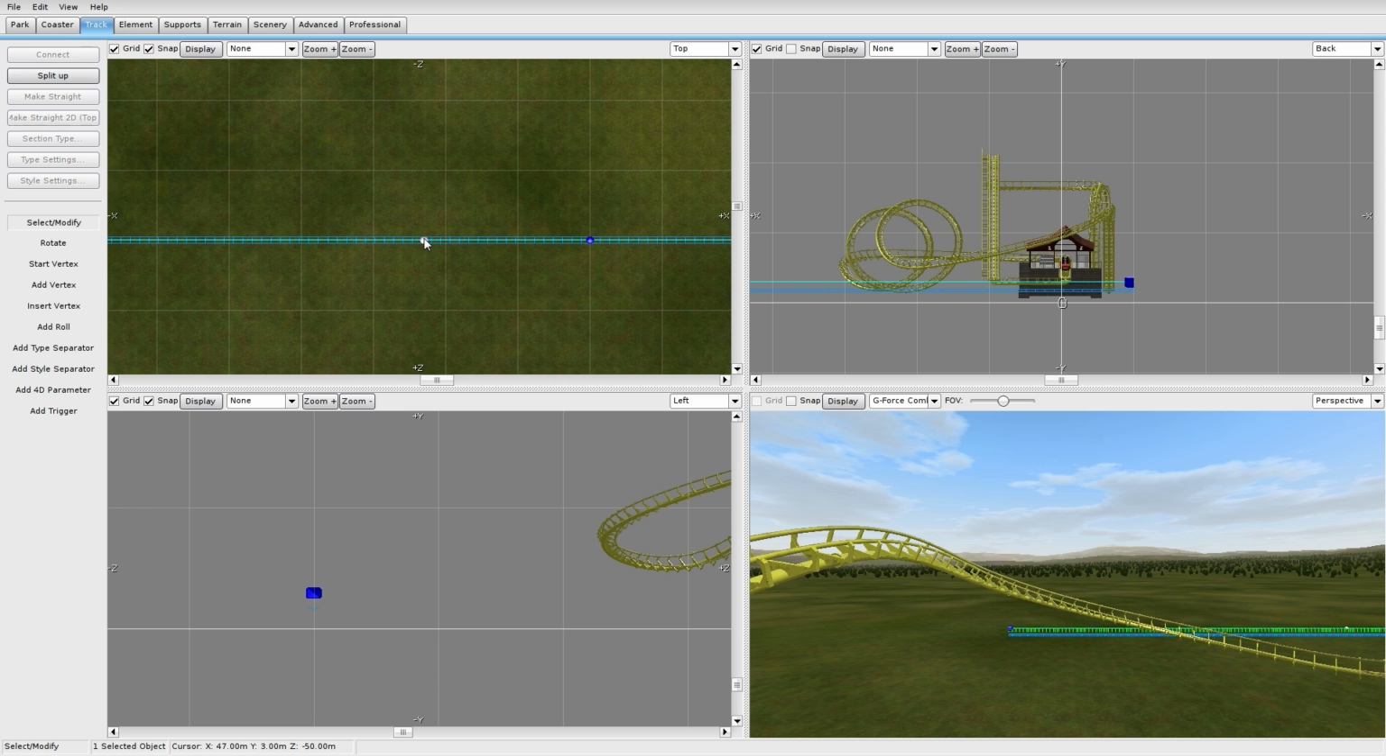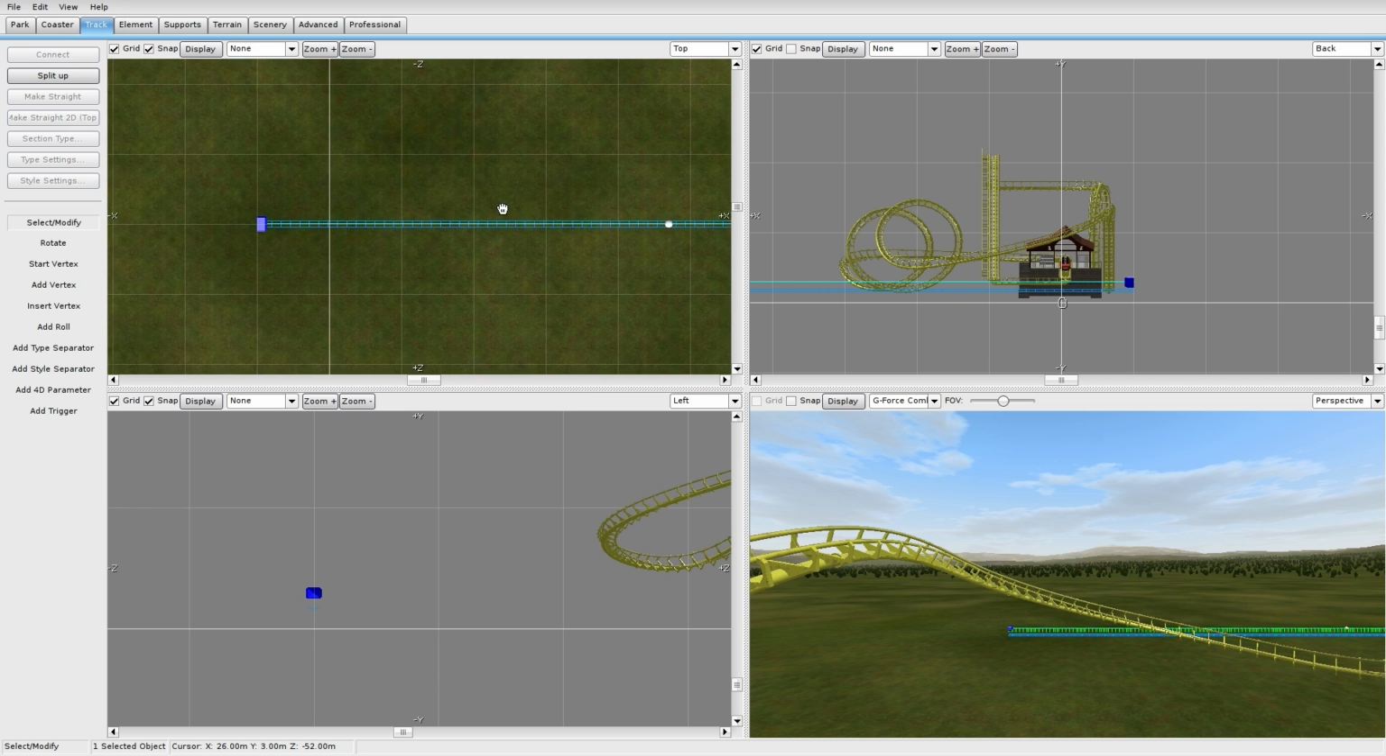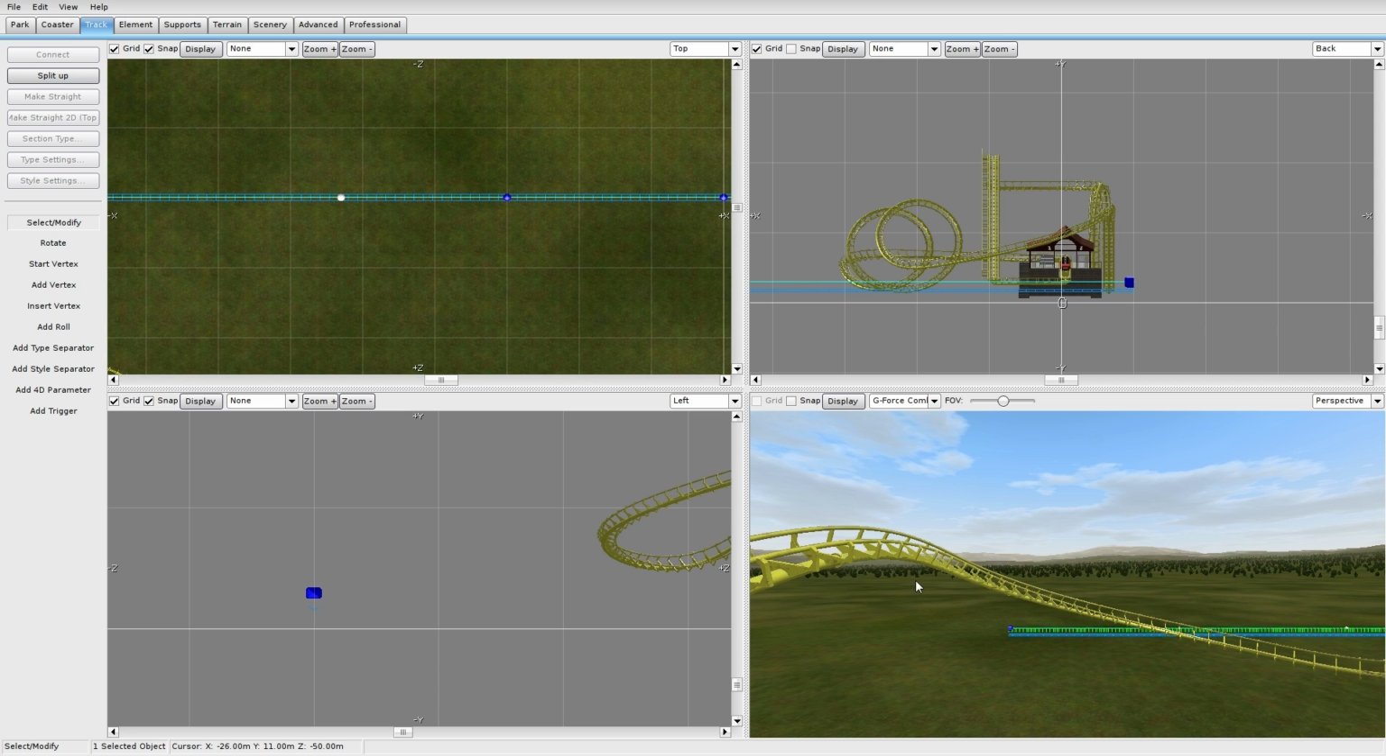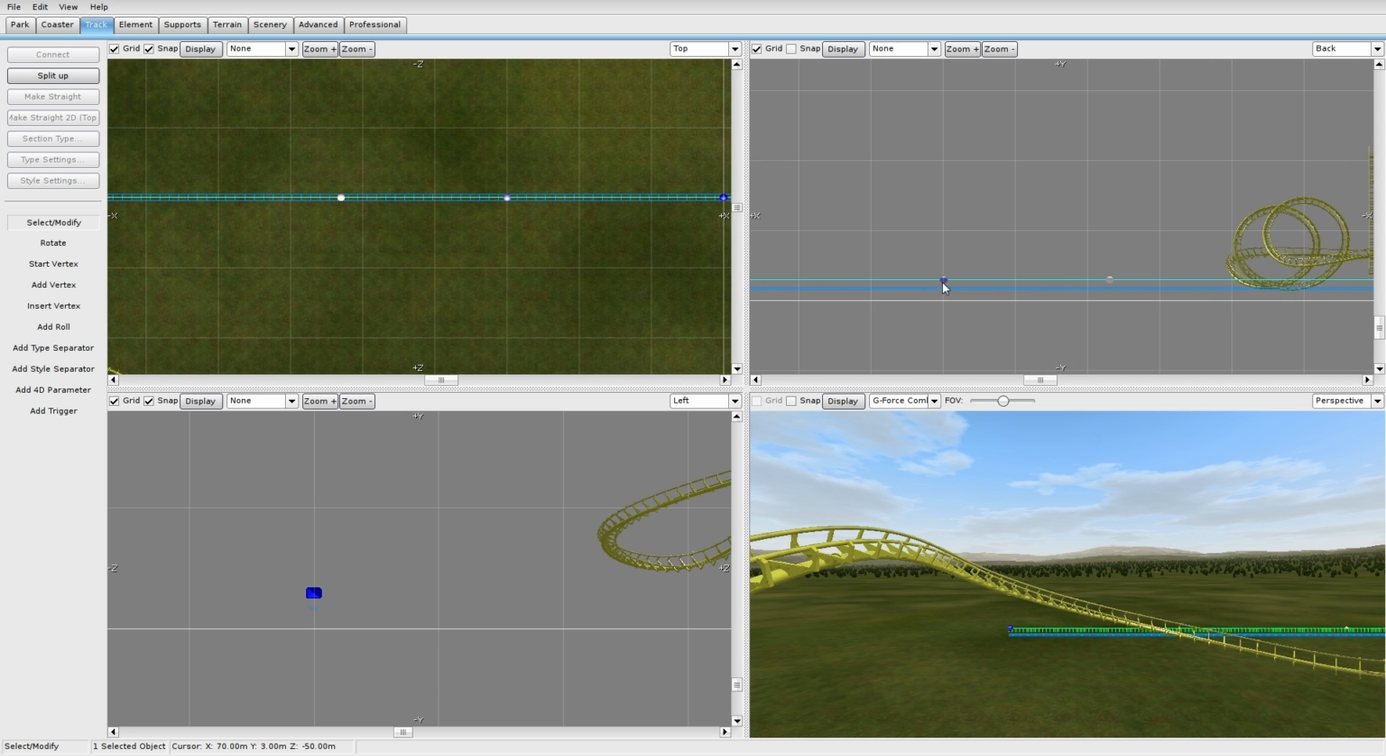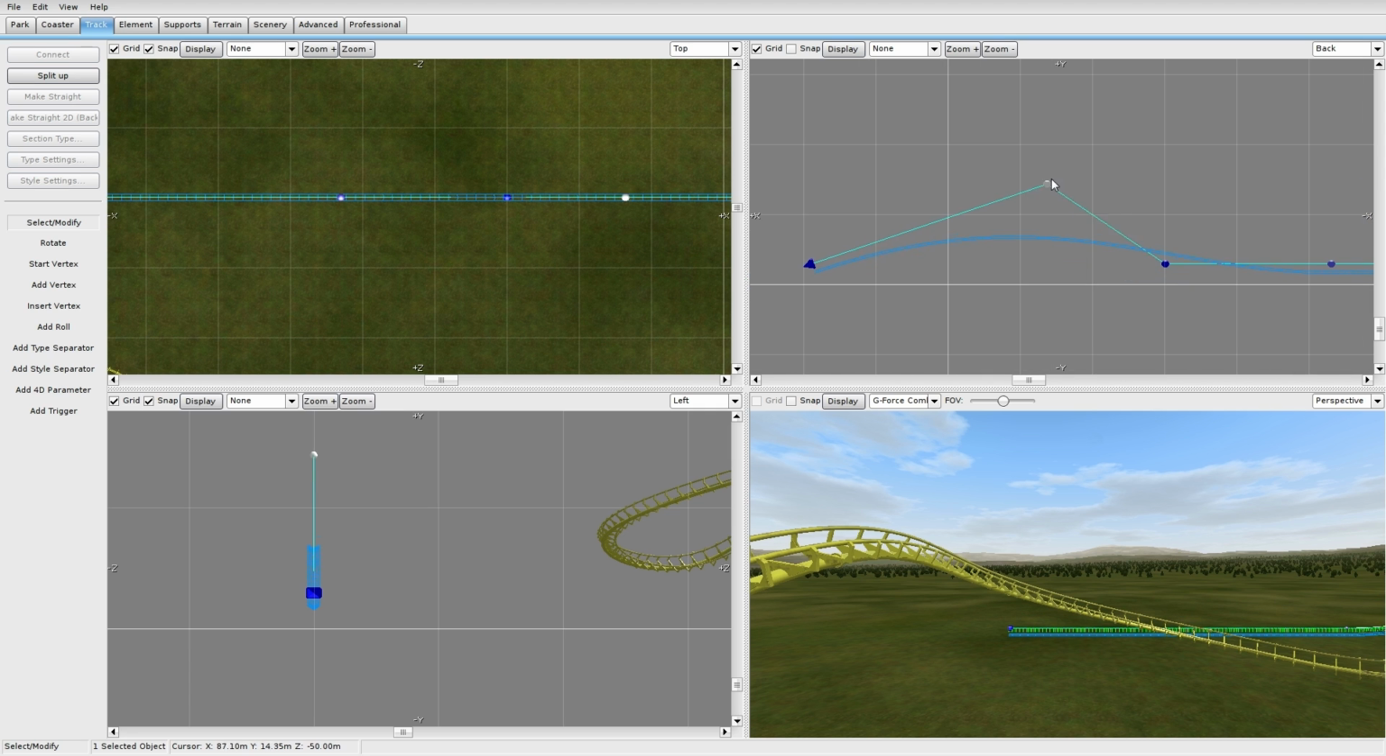These things are really easy to make in NoLimits 2 compared to NoLimits 1. Was it difficult? NoLimits 1 compared to this? It was so... Oh, okay. I see how it is.